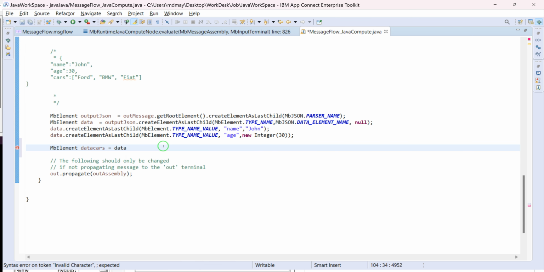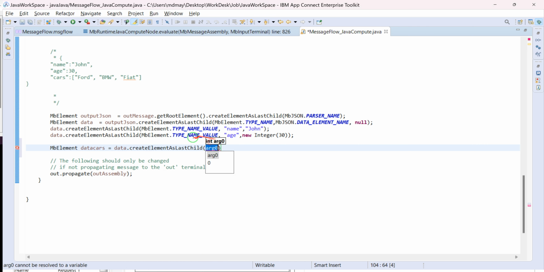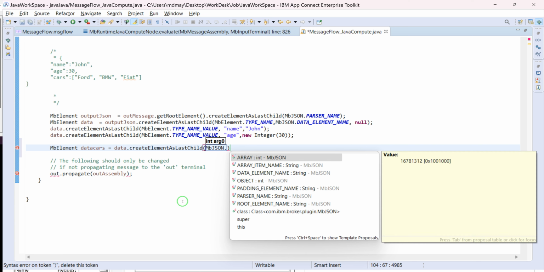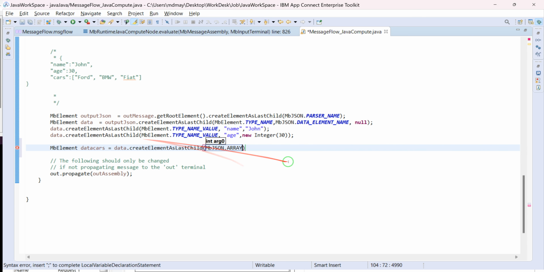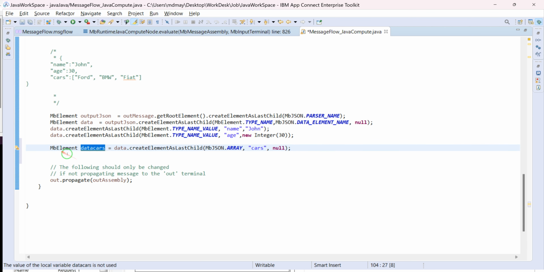Data, I say that would be as a last child, because it's a last child. And also this is an MbJSON, then the type is array. Now we specify, because we're creating an array, that the array name is cars and has no value to it. I'm talking about the element having no value. But this has three values, 1, 2, 3, because we create an instance. This instance has three values right now.